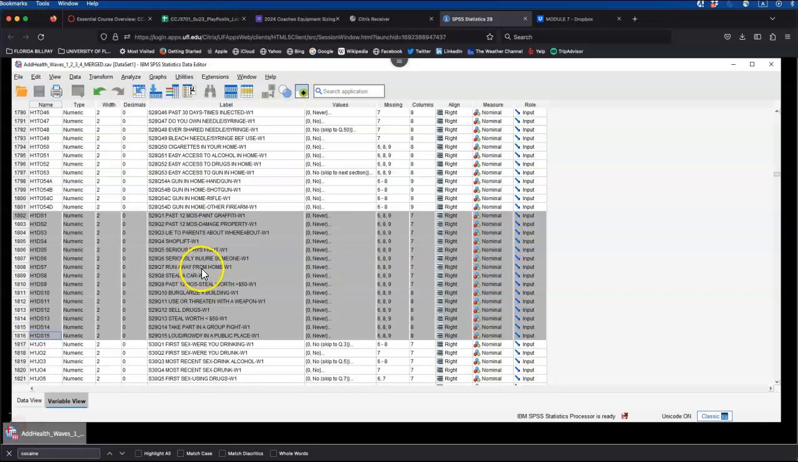Then we have other questions that ask about shoplifting, getting into a serious physical fight, seriously injuring someone, running away from home, stealing a car. In the past 12 months, have you stolen something worth more than $50? Have you burglarized a building, used or threatened with a weapon, sold drugs, stolen something worth less than $50? That's more like petty theft. Taking part in a group fight, or being loud or rowdy in a public place. The last one has to do with loitering, which is a common one when we get into delinquency.